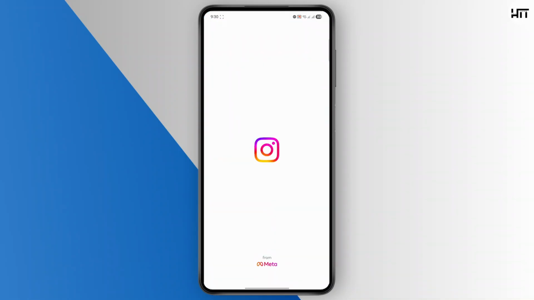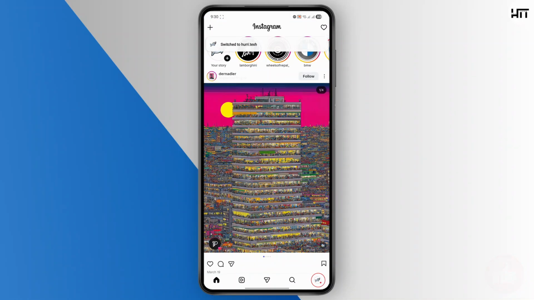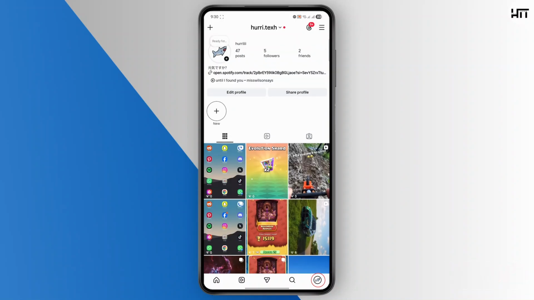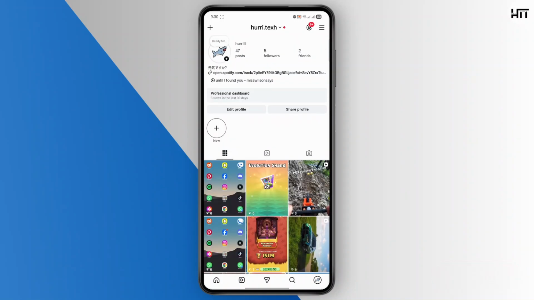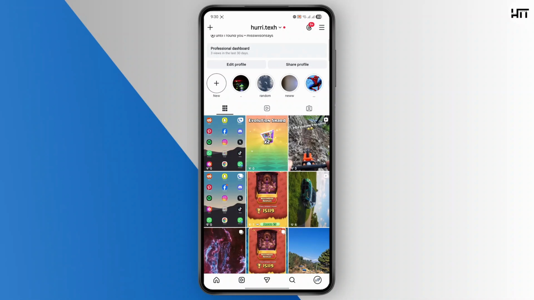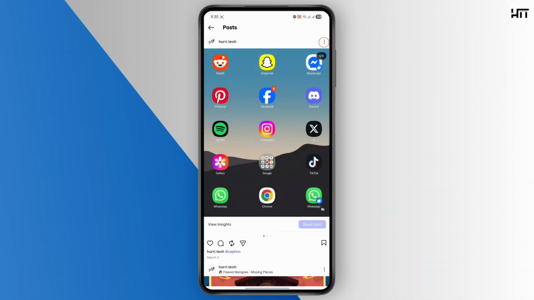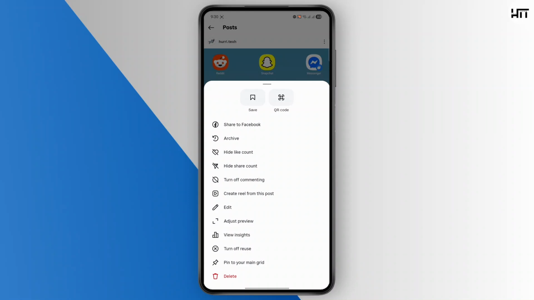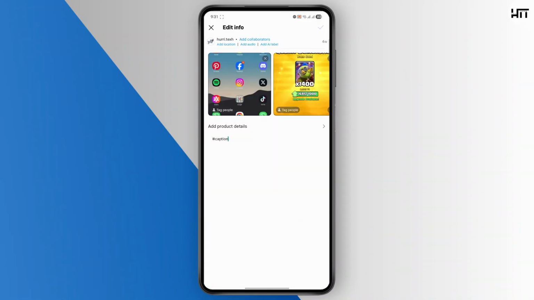After that, tap on your profile icon at the bottom right of the screen. From there, find the carousel post you want to edit and tap on it to open it. At this point, tap on the three dots at the top right corner of the post to open the options menu. In the next step, tap on Edit to enter the post editor.